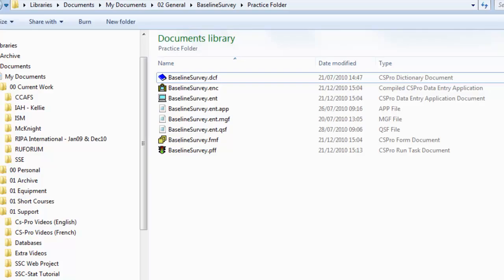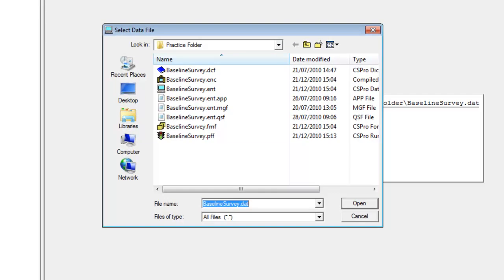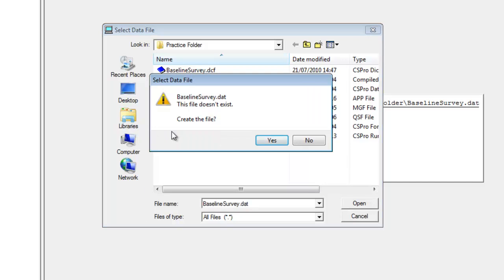To open the system, locate and double-click on the file baselinesurvey.enc, which is the compiled CS Pro data entry application. This asks us for a data file, and we will choose baselinesurvey.dat. By default, the data file will not have an extension, but we recommend that you always put an extension of .dat, and this you will need to type yourself. Click Open and allow CS Pro to create this file.